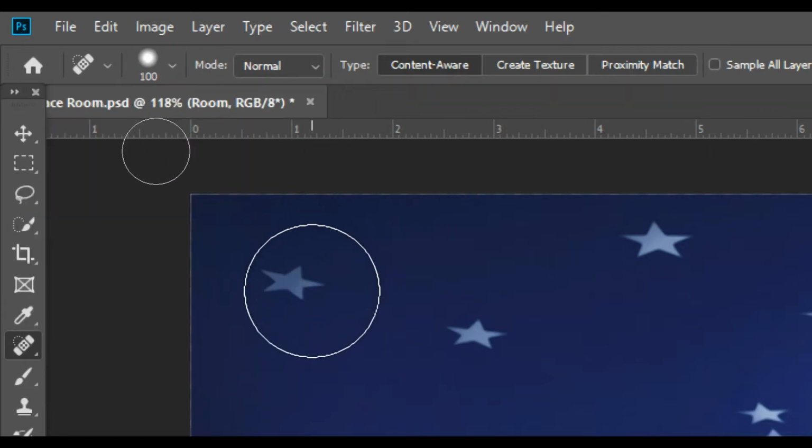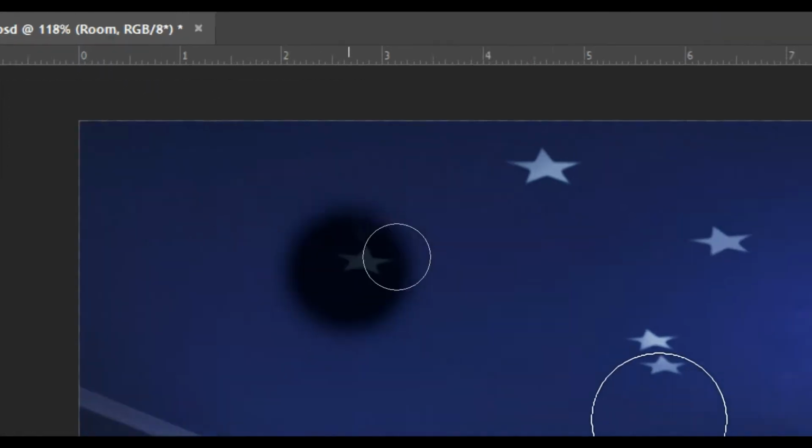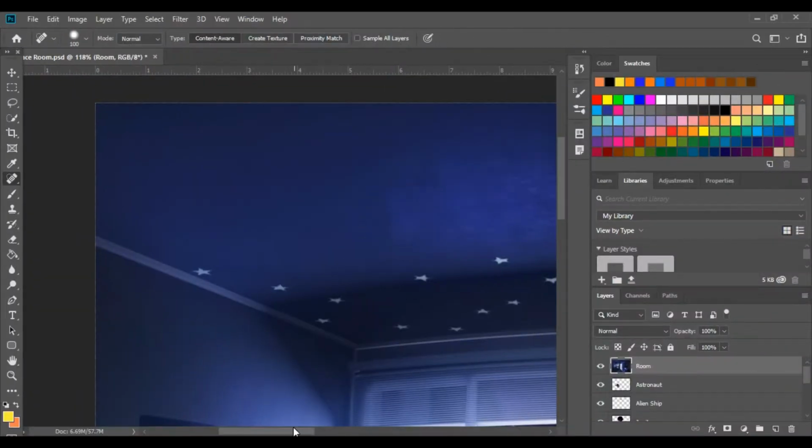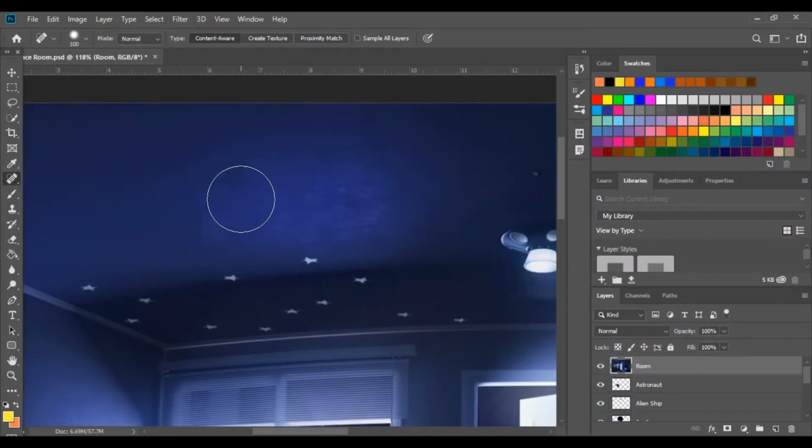So from here, you can left click and then choose the stars. And again, all you have to do is to remove all of them. Try to make the changes more subtle.